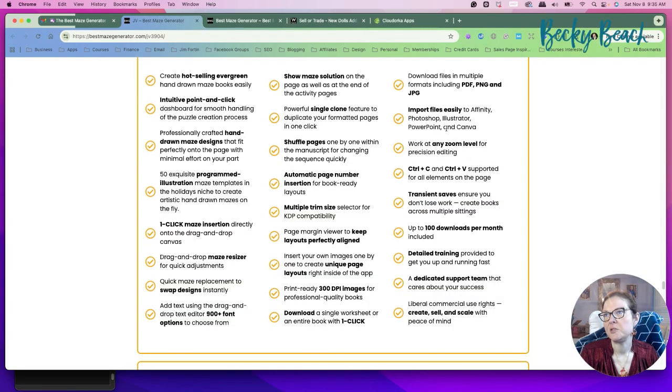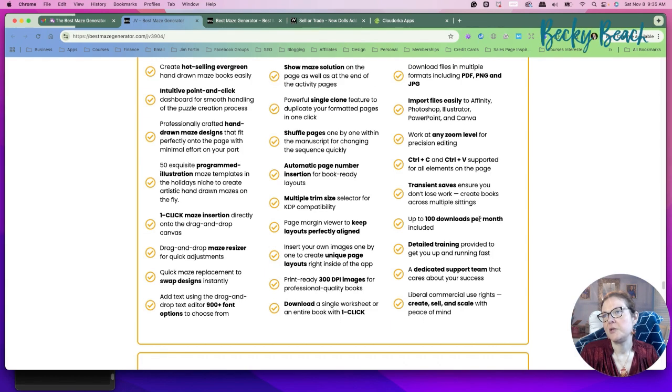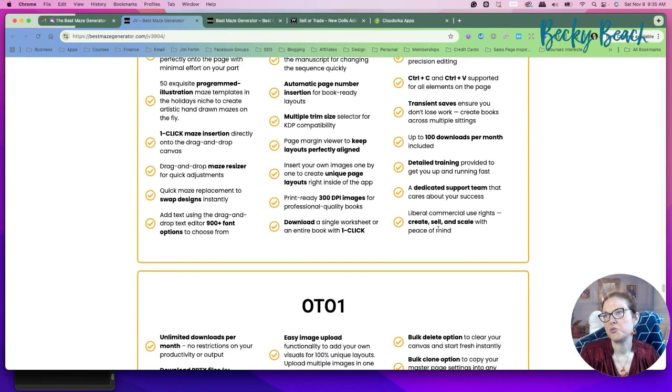You can import it easily to any other program like PowerPoint, Canva, Affinity. Affinity is now free at the time of this recording. And then work at any zoom level. And then Control-C, Control-V is supported for all elements, that's copy-paste. And up to 100 downloads a month. And then detailed training, and then you get commercial use rights.